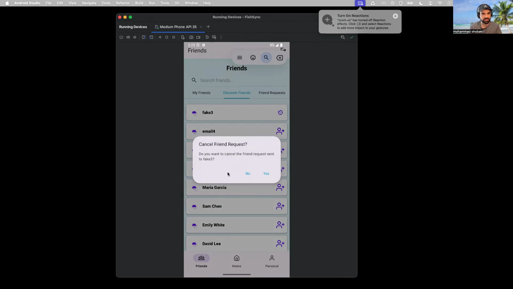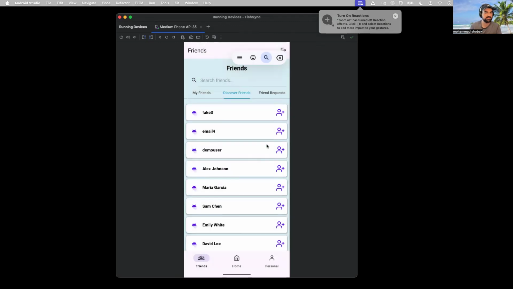And once again, staying in line with this idea that it should be easier to start something than to retract from something. Do you want to cancel the friend request? I can say yes, and it'll go back to that add icon, but I actually do want to send that friend request. Now, I think this is a good time to go over to Fake Three's account and see what the app looks like from their direction.